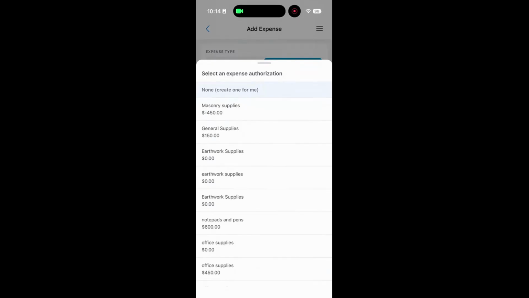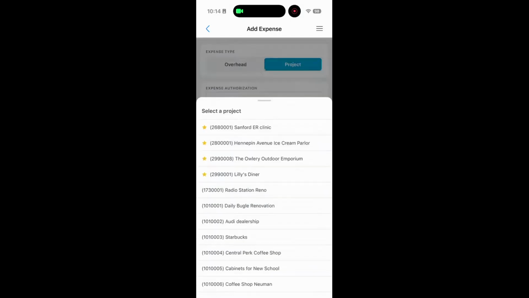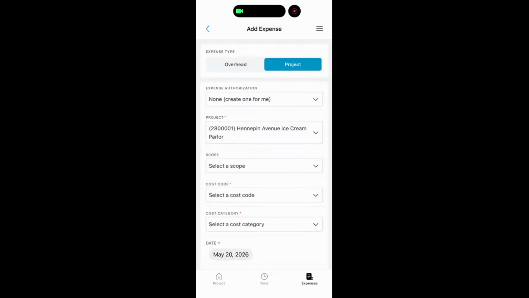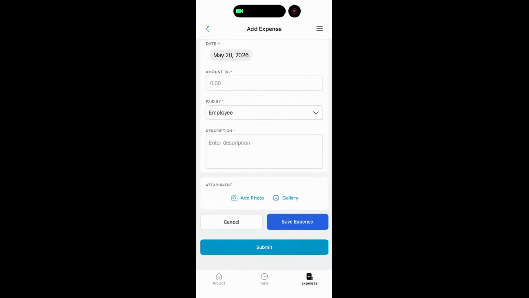If you do have any existing authorizations, it's going to show the title of that authorization and the amount of money you have remaining available. Once you pick your project, it's then allowing you to fill out all the key details. You do have the ability to add photos or choose photos from your gallery here. So that's where we would add that photo of our receipt.